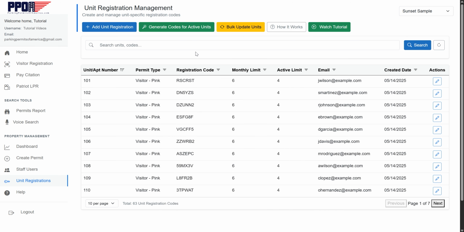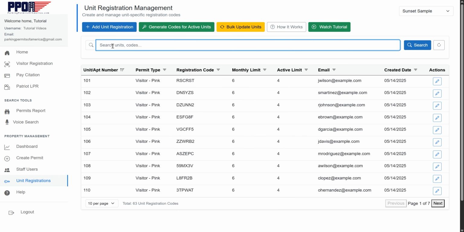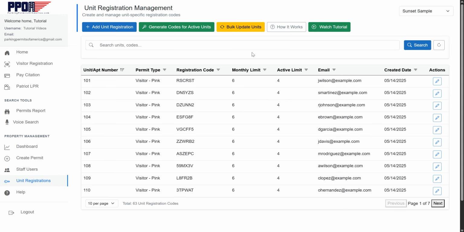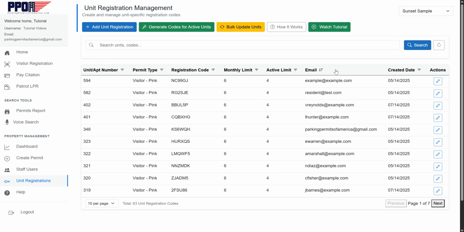Below the action buttons, you'll find a search bar you can use to quickly locate specific units by number or any other details. Below that, the table displays all key information, including unit number, permit type, registration code, monthly limit, and, if enabled, the active visitor limit. It also shows the associated email and the date the registration was created or last updated. You can click on any column header to sort the data, making it easy to manage large properties with many units efficiently.